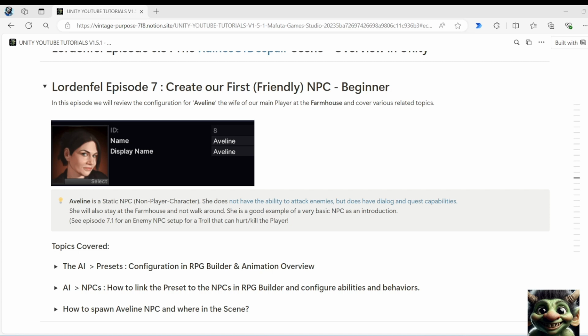So the topics that we will cover for Aveline are the AI presets, the configuration in RPG Builder, and the animation overview. Then we'll see how the presets tie in with NPC setup, how to link the two, and begin to look at how to configure abilities and behaviors. And then a quick look at how to spawn her in the scene.